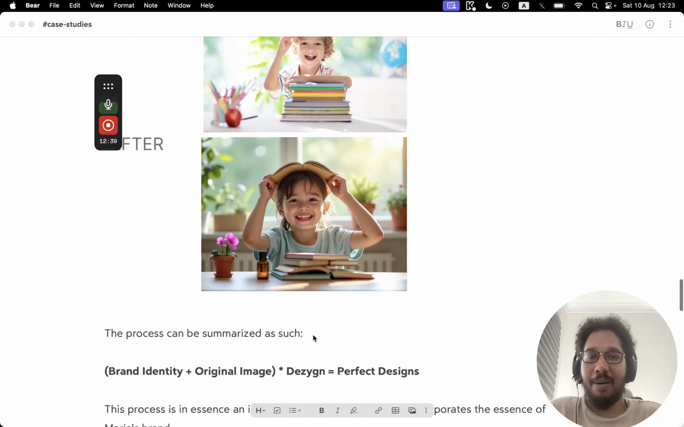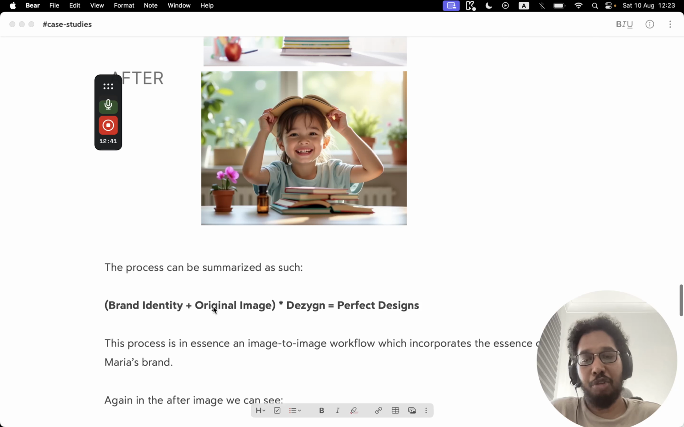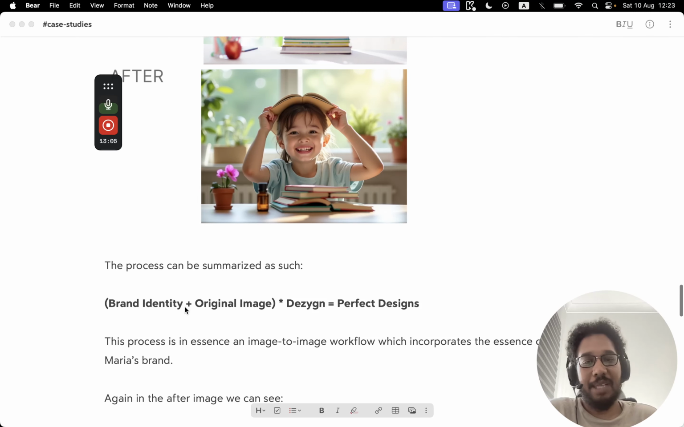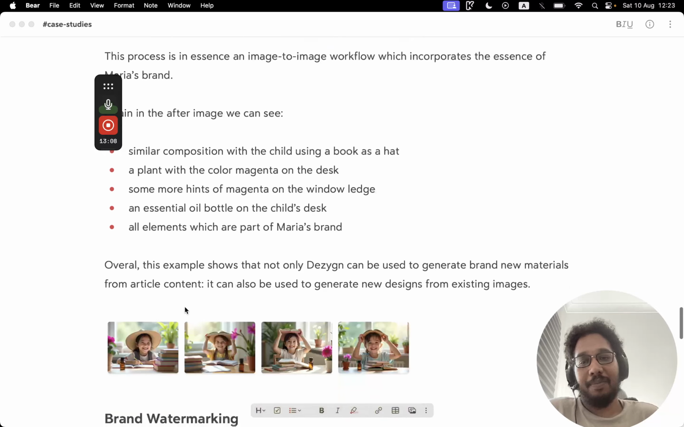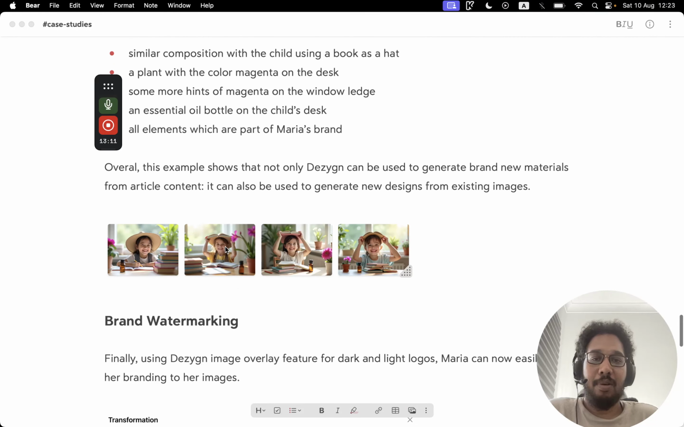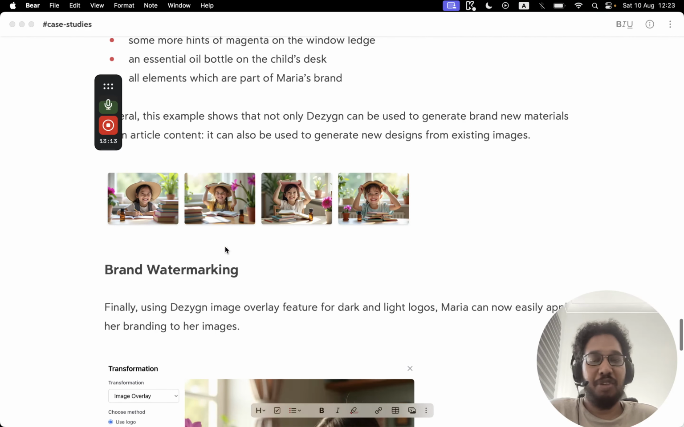So this process can be summarized as such. We have the brand identity, we take the original image, we do our design magic, and it creates also perfect designs. So not only can you create design from your existing content, like text content, you can also create designs from existing imagery and infuse them with your identity and your style. So yeah, and then we created some more of these images as well.